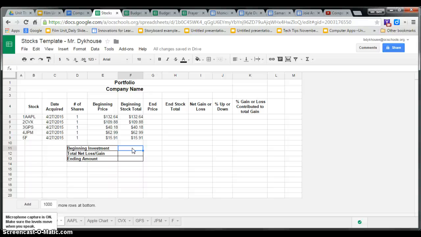So if I click in F11 and I go over here and click on the sum function, and then I just highlight what I want it to add up, and then I press enter, I can see that so far I have $361.60.